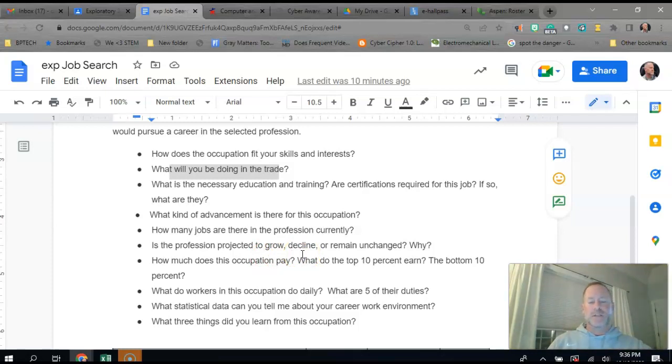How much does the occupation pay? What were the top 10%? So what's the high end of this, and what's the bottom end? The median is the middle. What are the other two ranges? What do workers in the occupation do daily? What statistical data can you tell me about the career environment? And at the very end, this is like a reflection, what three things did you learn about this occupation?